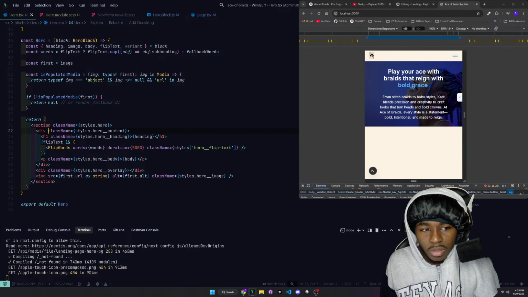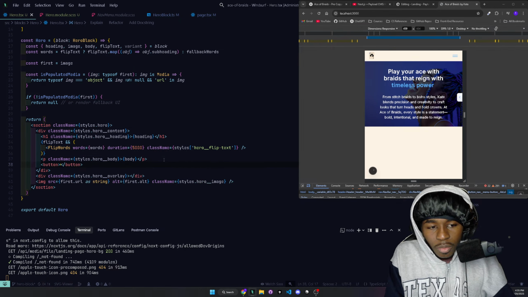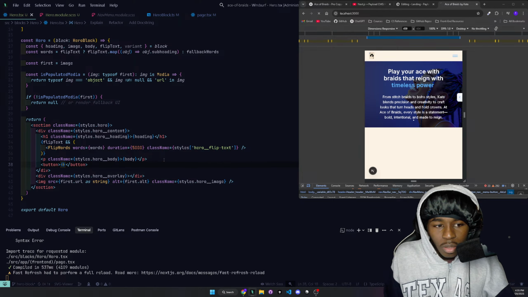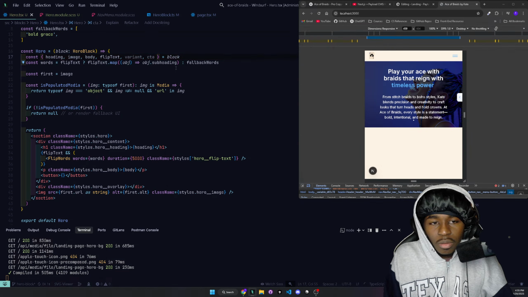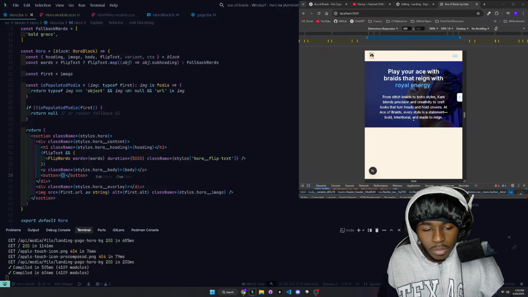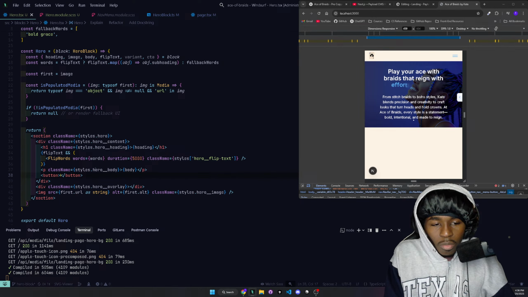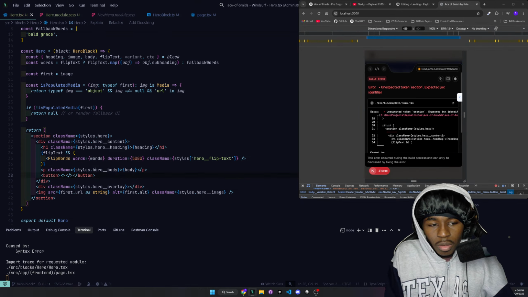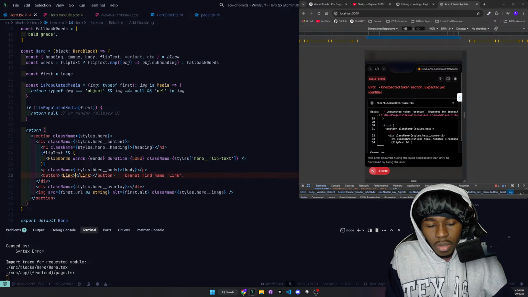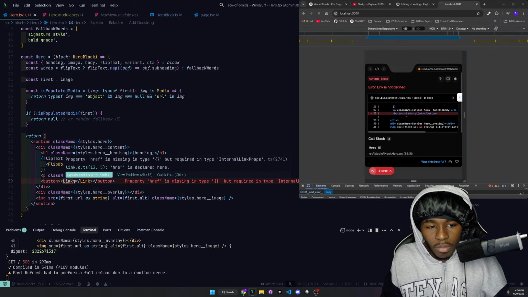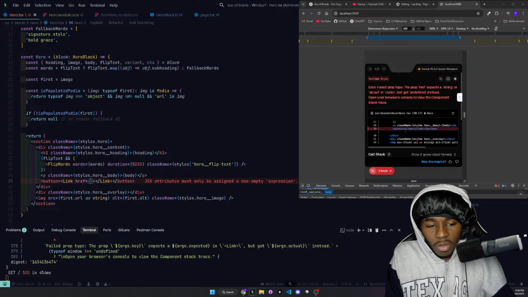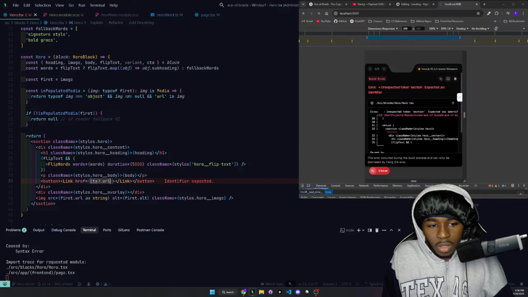I guess in my content, pull in CTA. href equals CTA dot URL.